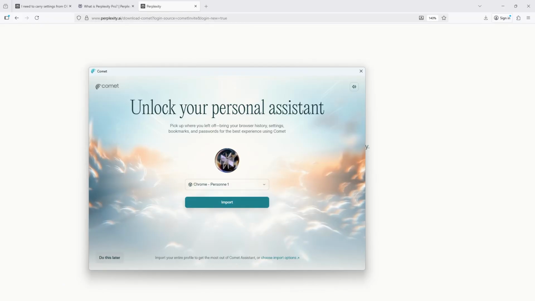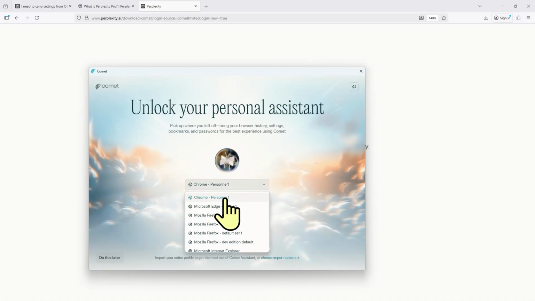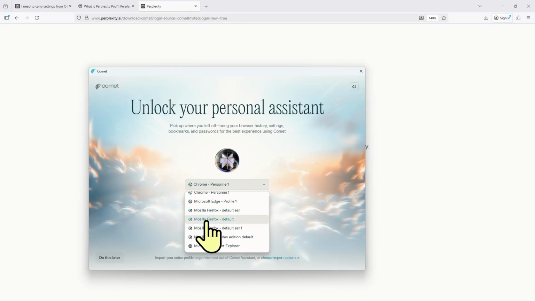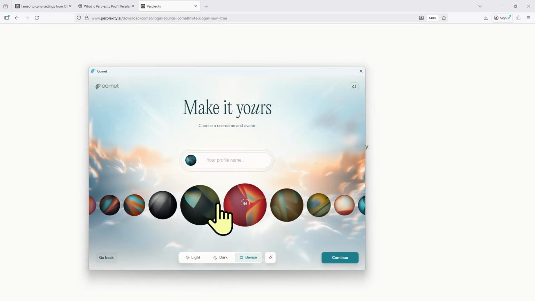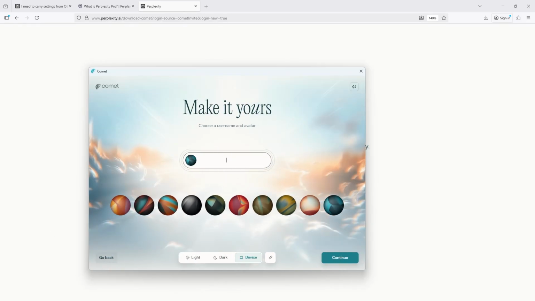But what we want to do is to go for the browser that we use the most, the one that has the most data in it. That will allow the software to really benefit, or at least the AI part of the software to benefit. You can import later, but what I'll do is probably go ahead and import my default Mozilla, and you can give yourself a name for the Comet browser.